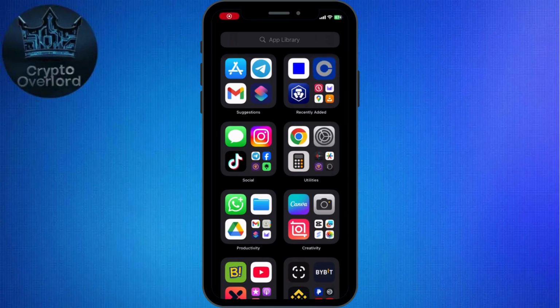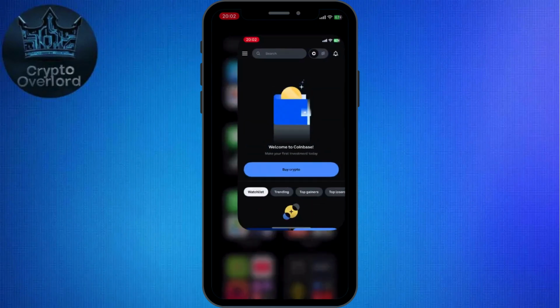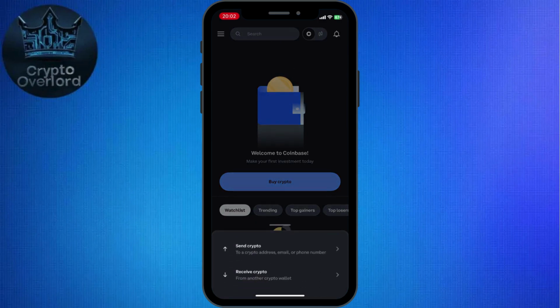Today, I'm going to show you how to send Bitcoin from your Coinbase app to an external wallet quickly and securely. Open the Coinbase app on your iPhone or Android. From the home screen, tap the Send Receive button at the top.